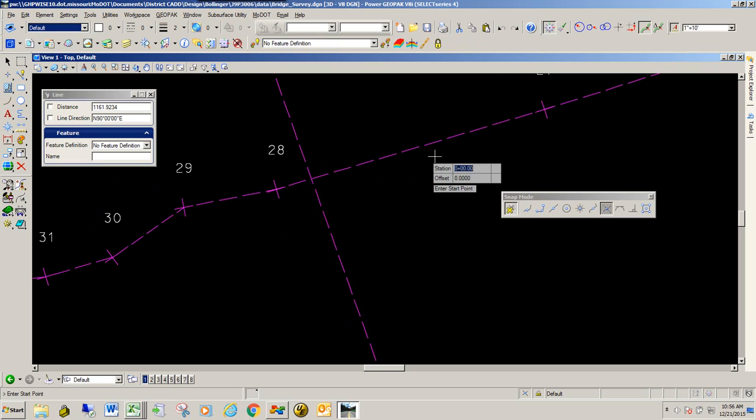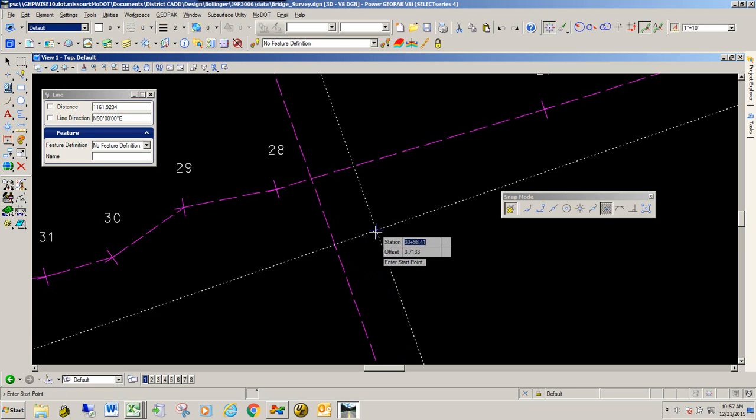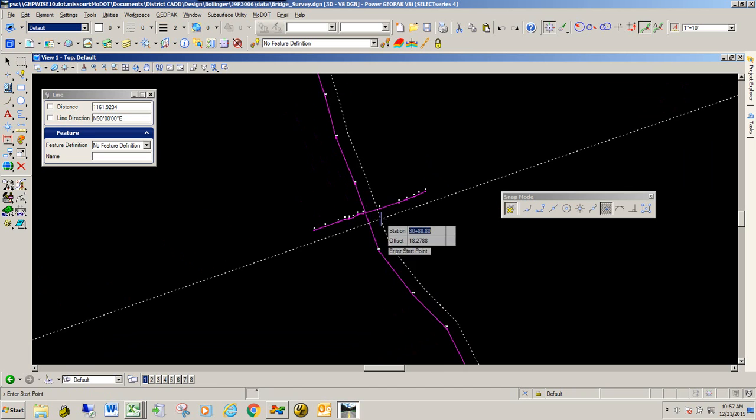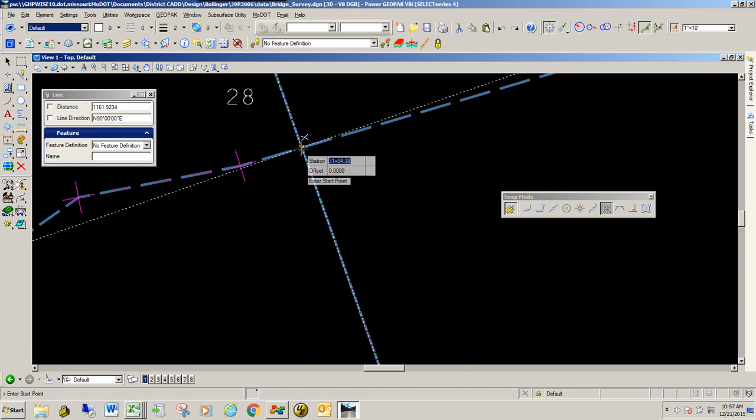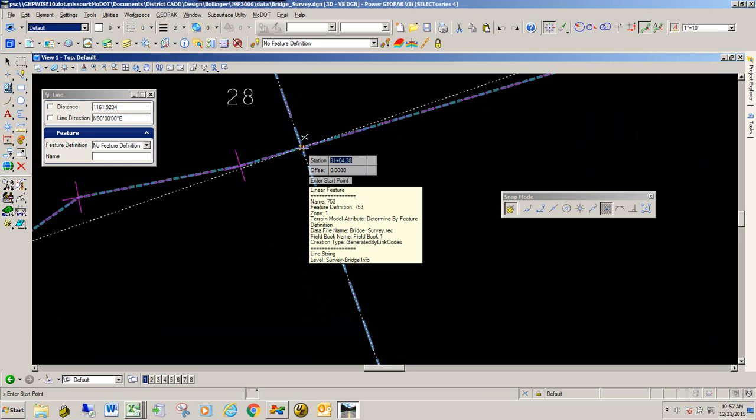But before I can do that, notice that my station value is set to 0. It needs to know what chain I want the station value to be based off of. So I'm going to hit the letter O and then select my stream bed. And now you can see that it's coming off my stream bed. And if I go back to that same point and just hover over it, not snapping, just hovering over it, you can see that you can get the station value.